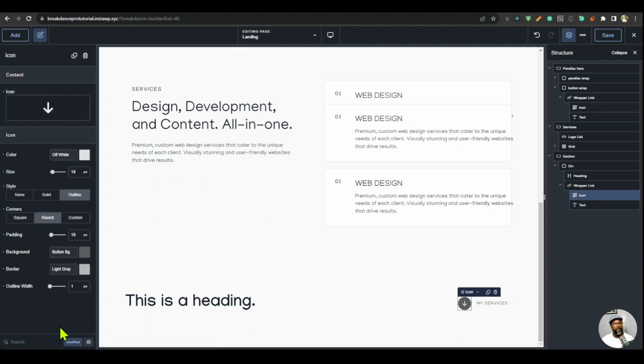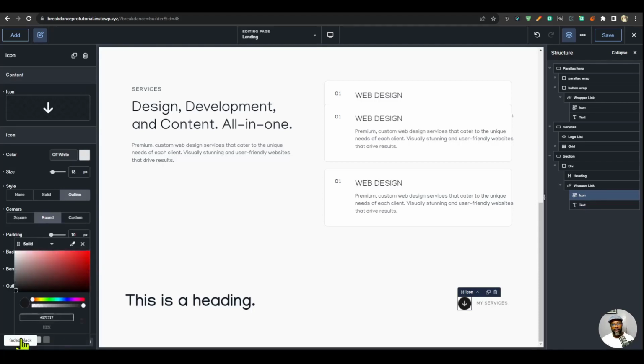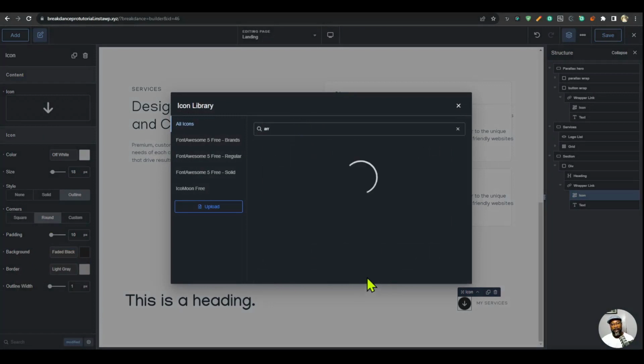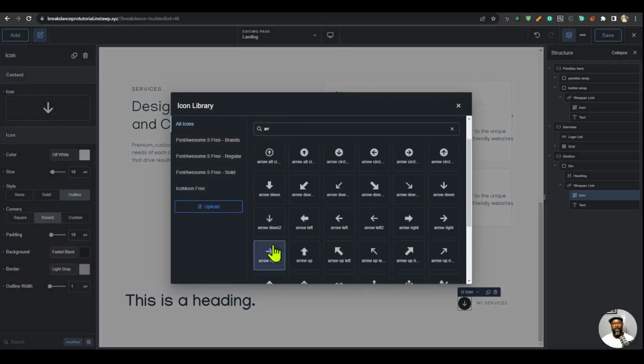I'm going to check modified, and the background color here, I'm going to choose a dark color. I'm going to go to the icon, then I'm going to write a double arrow to bring out the arrows, and that arrow is going to be this one.